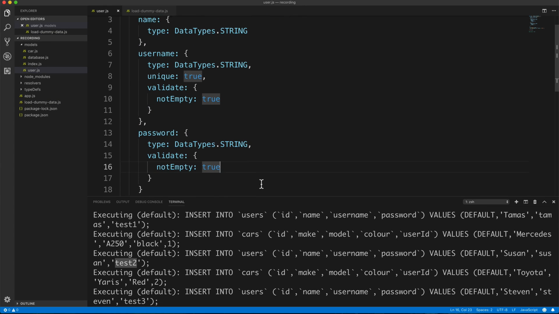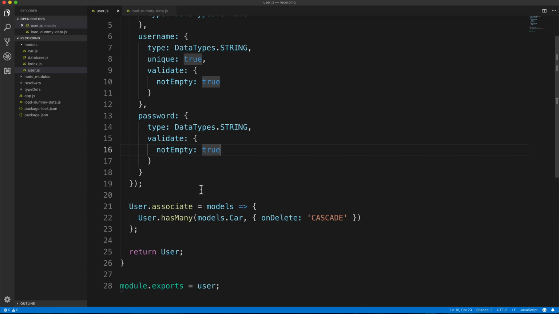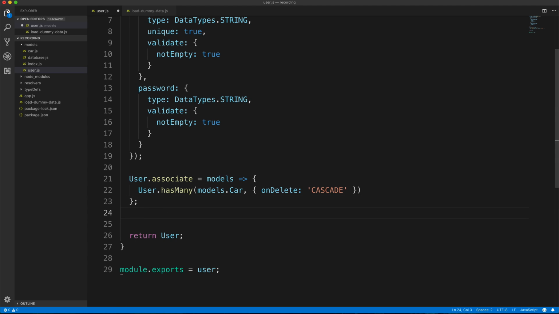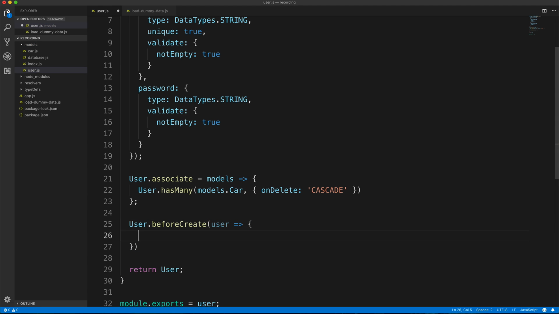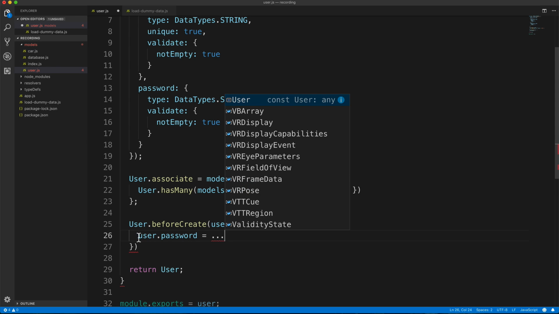Now, luckily for us, the sequelize model definition allows us to do something like user.beforeCreate. So before creating the actual user, we can do something with the user. So what I'm going to do, I'm going to take user.password. So I'm going to take the password property of the user model and apply some hashing to it, right? So we need to write this functionality.